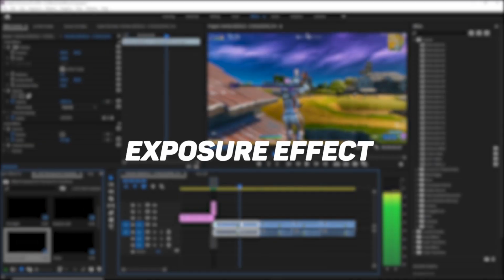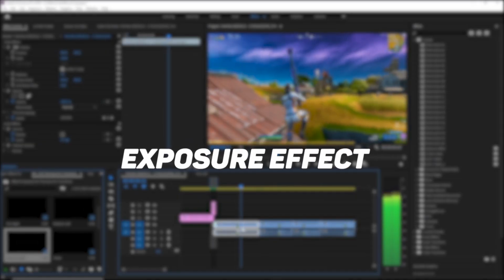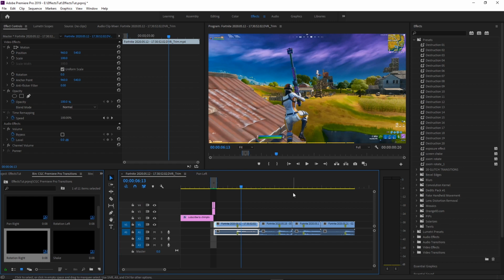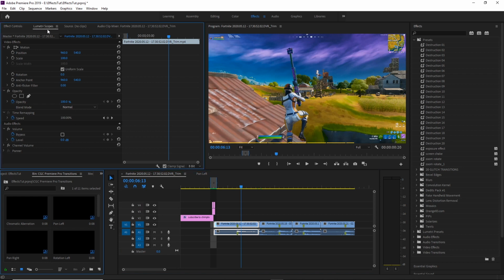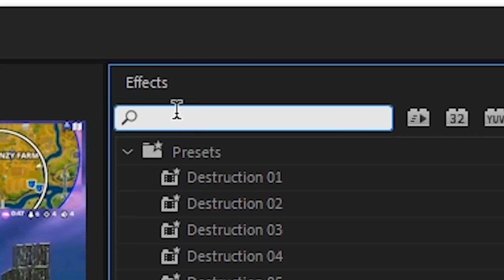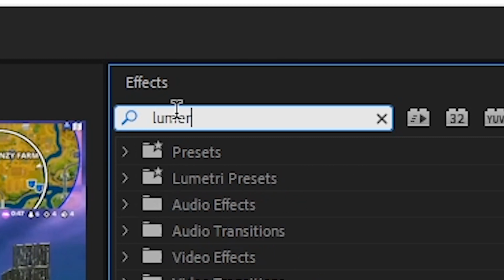Moving on to the next effect, which will be the exposure effect. So what I want to happen is to do a little flash, my screen to have an outburst of exposure when I hit the shot. So to do this, all you want to do is go ahead and make sure your clip is selected. Go up to the top here and find the effect controls. So I'm already on it. You just click these little tabs here. Now once you've got that set up, just go ahead into the effects panel and search up Lumetri color.